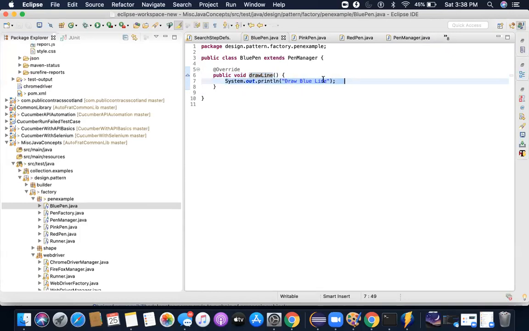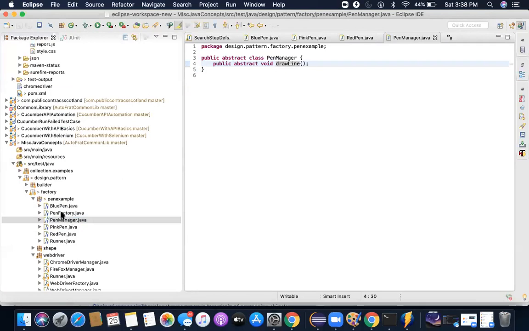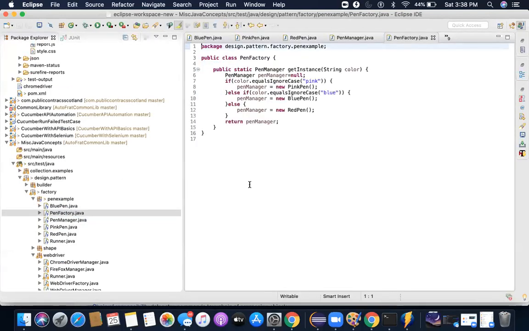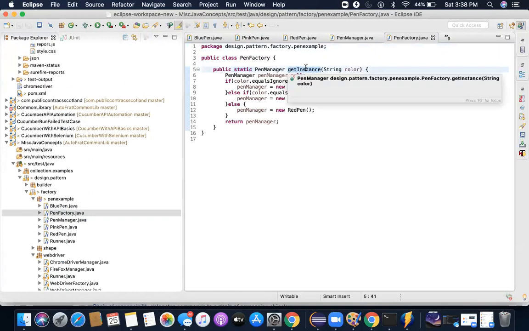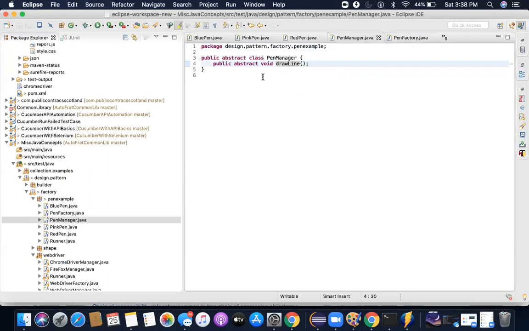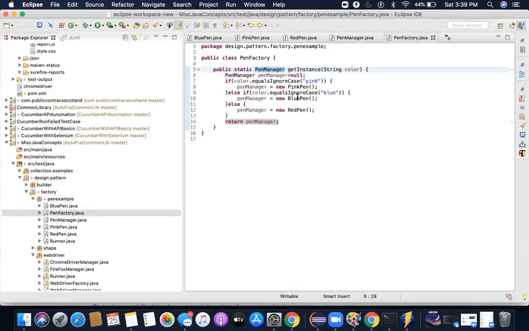If it is in the blue pen, it is going to print draw blue line. If it is in pink pen, it is going to say draw pink line. If it is in red pen, it's going to say draw red line. And then after that, when PenManager is done, I have implemented PenFactory. Now this PenFactory has a static method called getInstance, and this is returning the PenManager object. All I'm passing is the color. Based on the color, if color is pink, then the pink pen is what is returned as the PenManager object. So you see, this is called polymorphism.